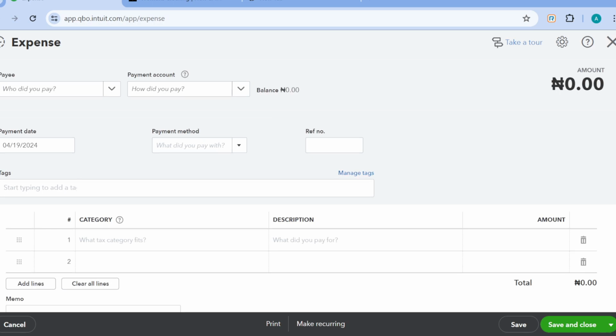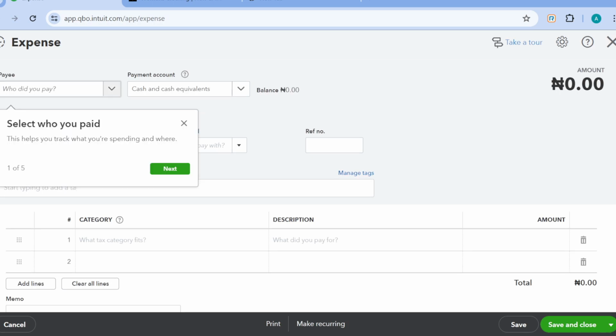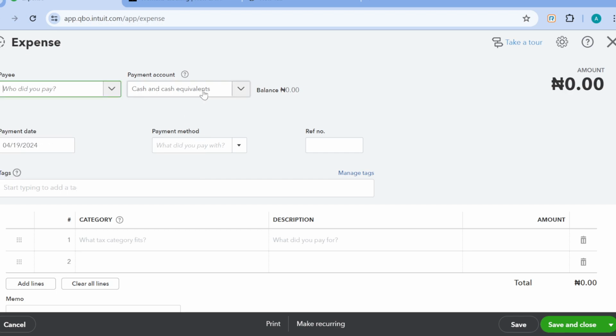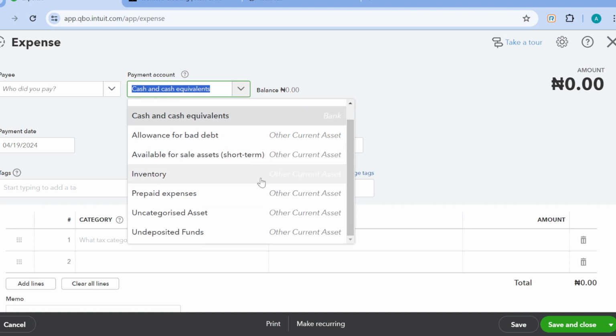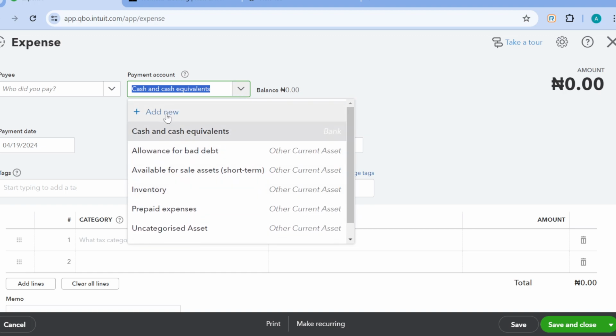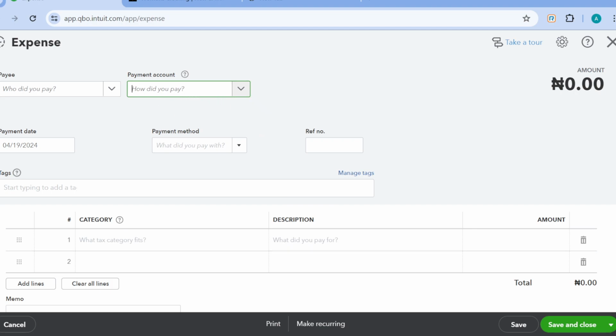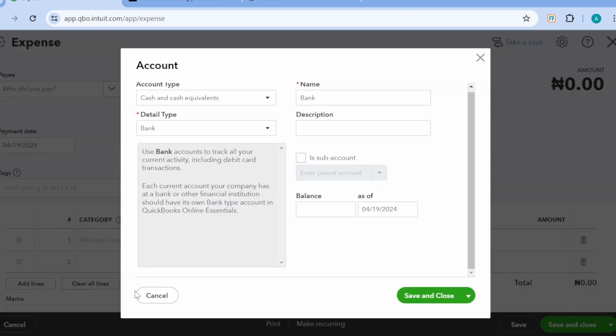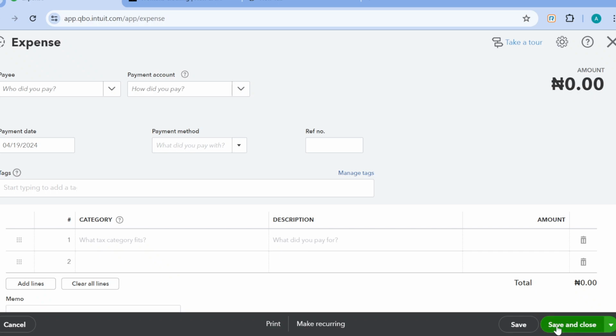On this page, the next step is to select the payee. That is the person with the bad debt. And then the next step is to select the payment account. Under this payment account, you can see the different categories being displayed. The next step is to click on add new and then type bad debts. After typing out bad debts, fill in all of the required fields, and once you're done, move to the lower part of the screen, click on save and close.